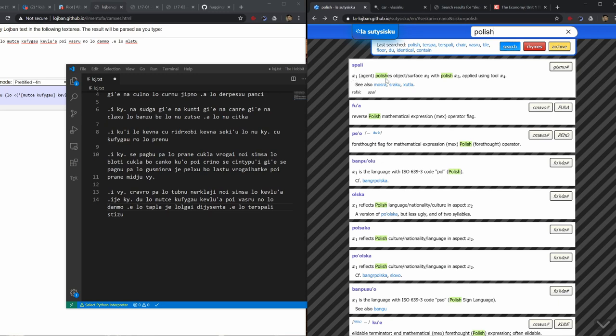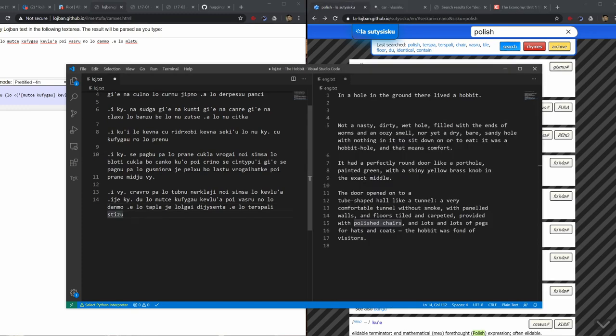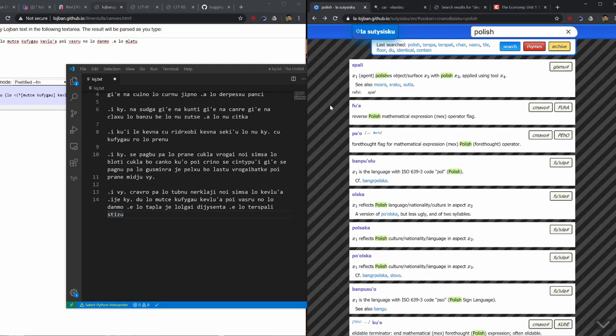Okay, so polish x1. So a polish type chair. Ooh, yeah. I don't know if that's entirely clear what that means, because I could think of a shoe shining chair, right? A chair that's specifically for polishing. Ooh, okay. Well, let's see. Chairs which were polished. Lo stizu poi tespali. Chairs which were polished. Sure.